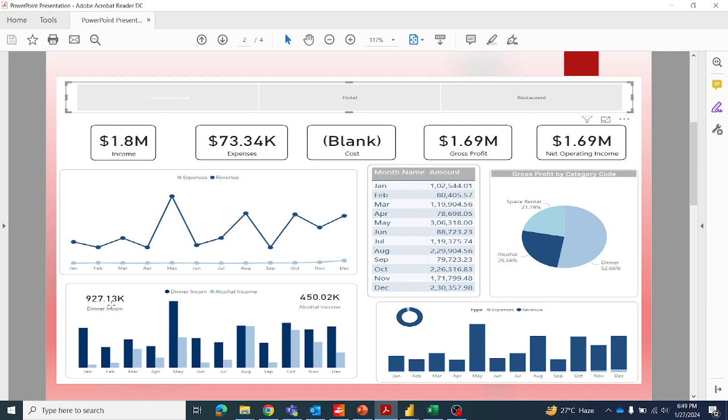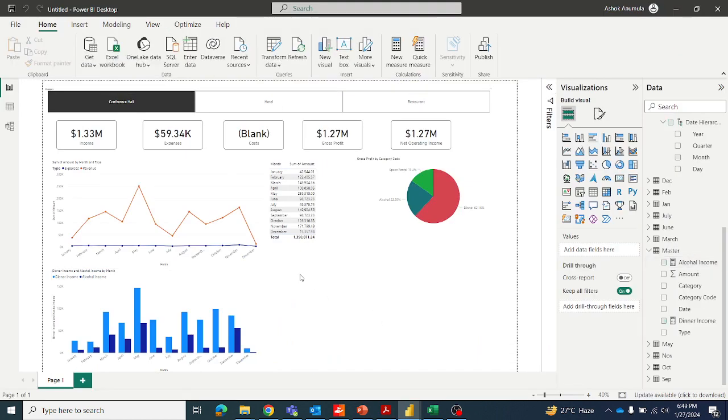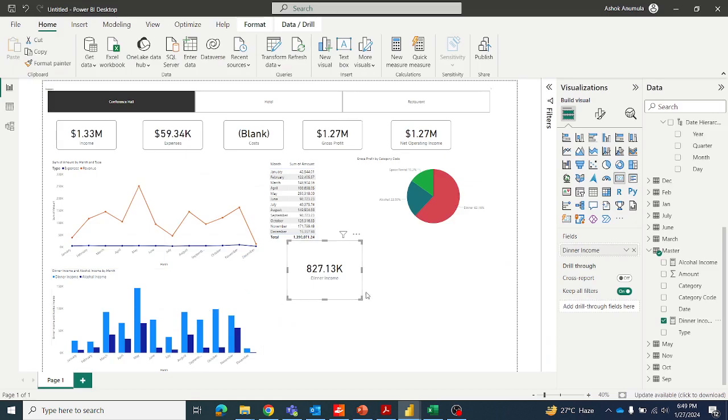And two cards we have to put, dinner income and alcohol income. So dinner income and alcohol income, two cards. Take a card and add dinner income. Where is my master sheet and dinner income, right? This is dinner income without any borders or anything. Then Ctrl C, Ctrl V, and this is my alcohol income.